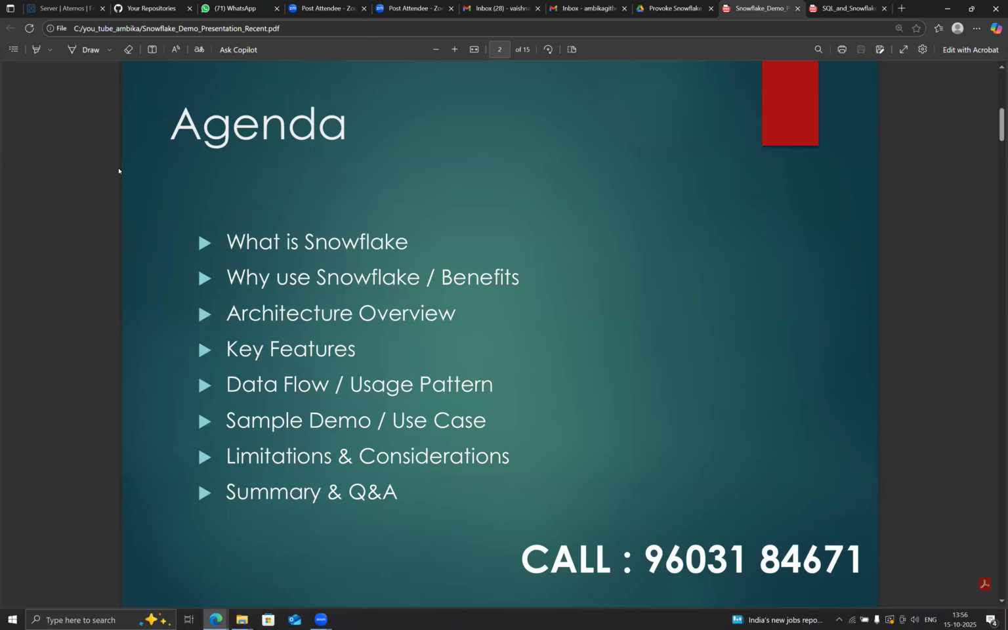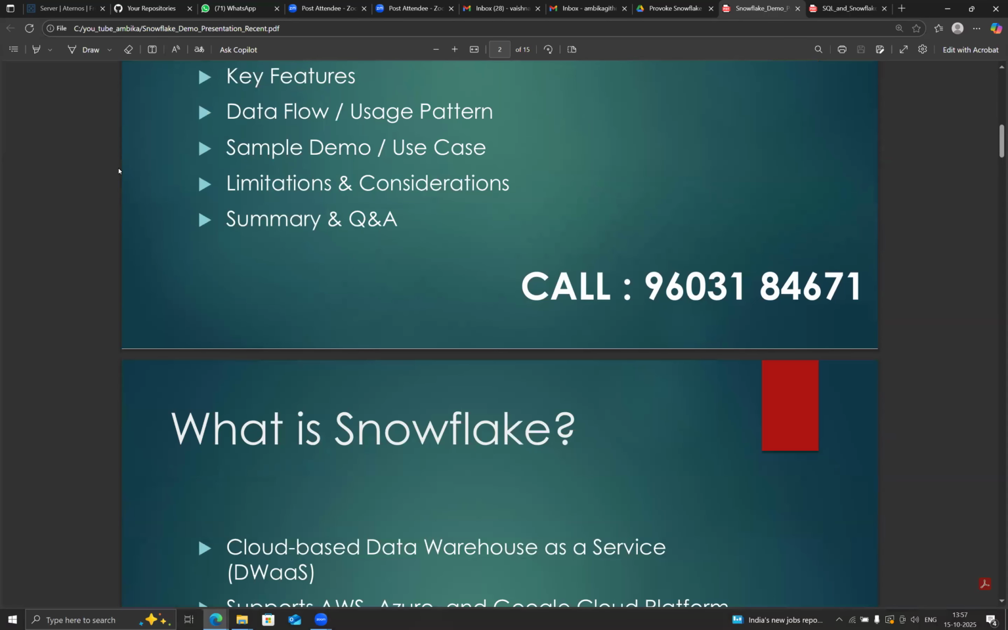What is Snowflake? Why use Snowflake? What are its benefits? Architecture overview, key features, data flow or usage pattern, sample demo or use case, limitations and considerations. These are the topics I'm going to cover for today's demo.